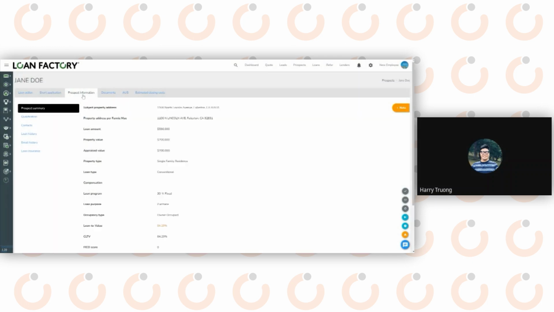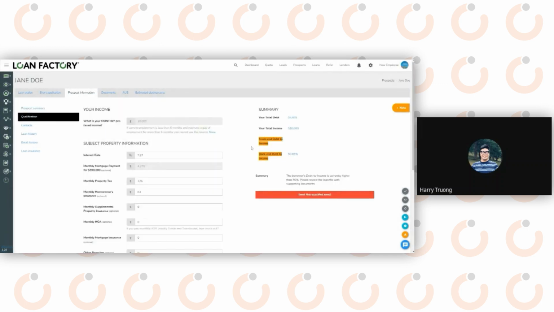Click on this one to see the prospect information. This is the place you would go to if you need to send out the pre-approval letter as well. This is for the front end DTI, and this is for the back end DTI. Right now, the system is not allowing me to send out a pre-approval letter because the DTI is over 50%.